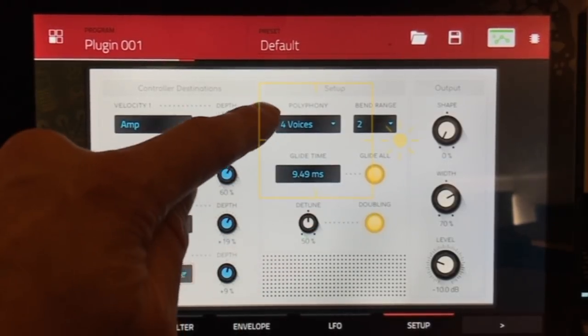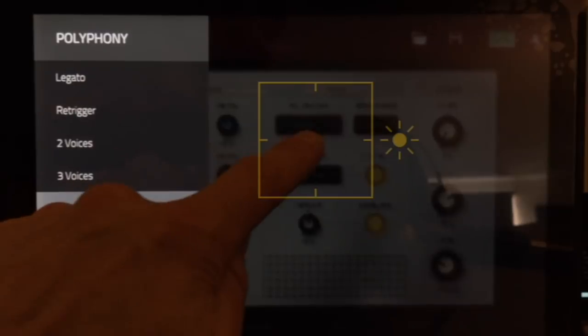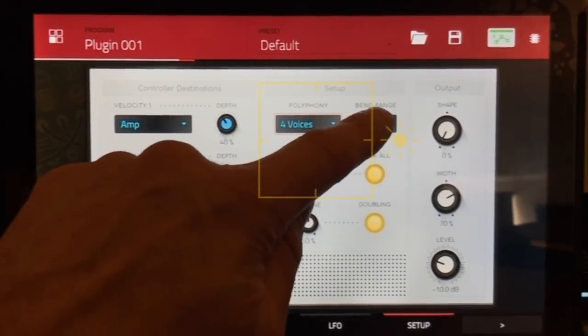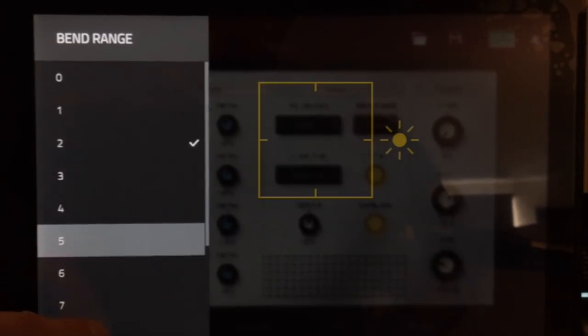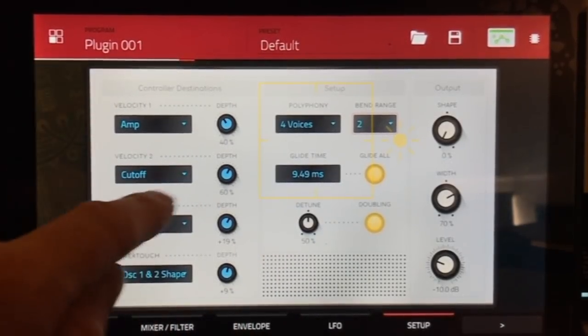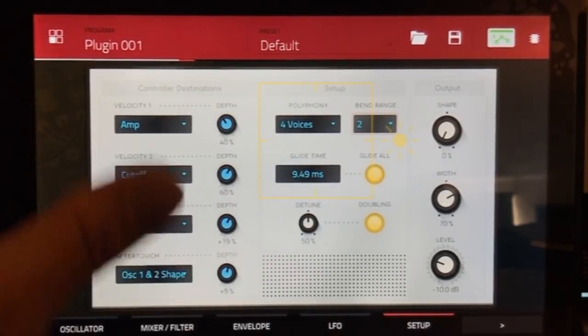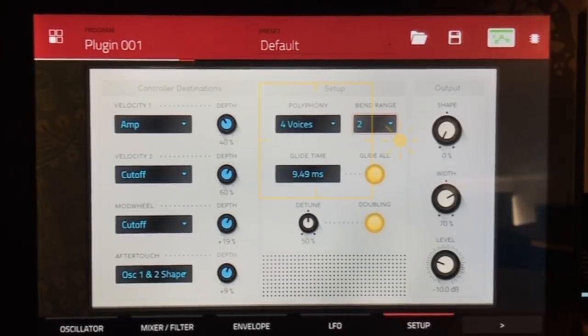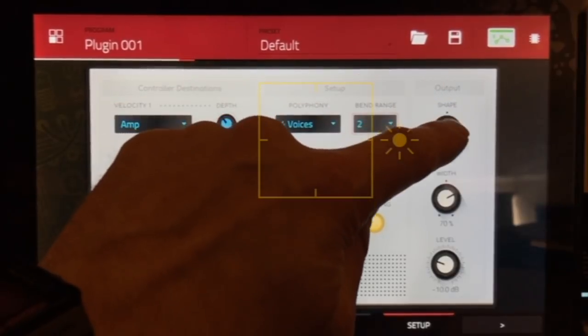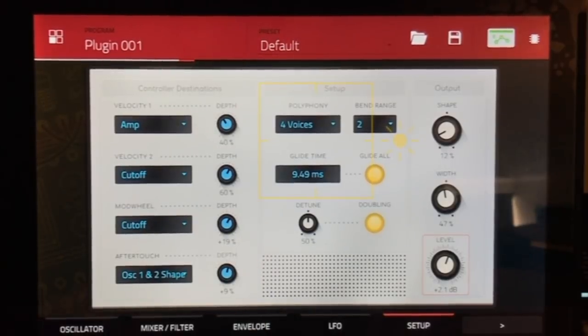In the middle section here, we've got the polyphony. We can have up to four voices. And we can choose three, two, re-trigger or legato. We've got a pitch bend range. So using a MIDI keyboard controller, you can set the amount of semitones the pitch bend applies to your synth. We've got glide time. Glide all doubling, which is like a doubling up of the sound to make it sound thicker. We've got a detune for that doubling as well. Over here, we've got the output for shape, width, and the main level for the entire synth.